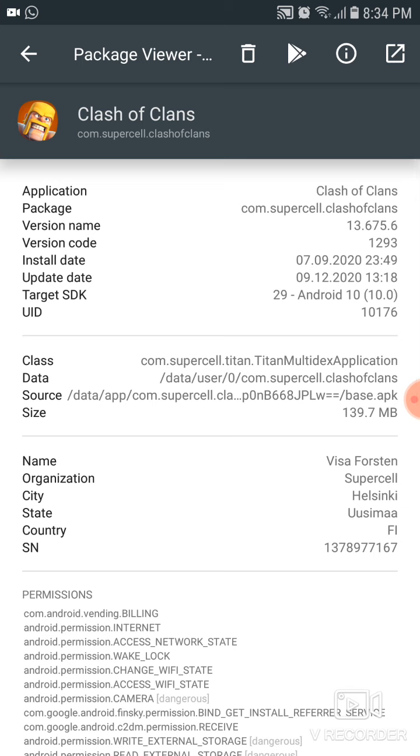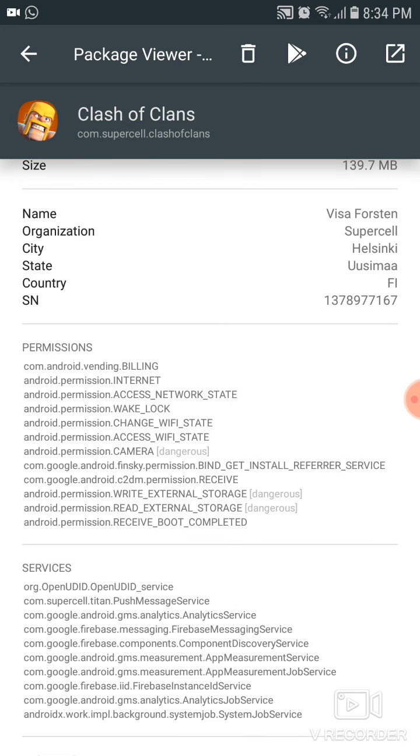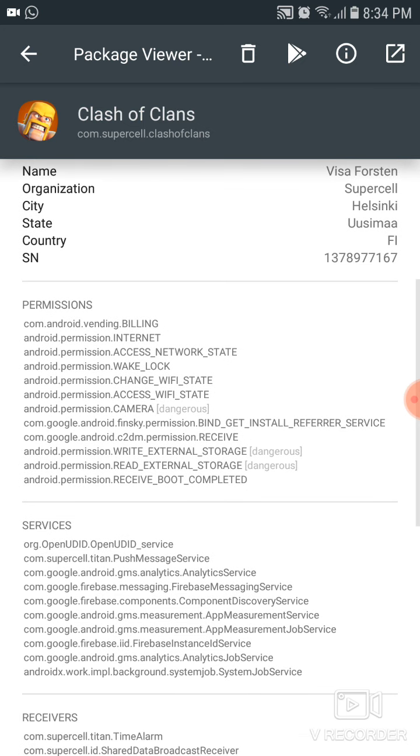Okay, Clash of Clans is a game where you can put your money in. You can buy something from there. Okay, let's go to the permission. We can see here at the top of the permissions we have billing, which I stated before, that with this game you can buy cosmetics for the game.